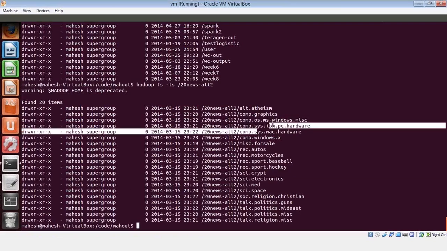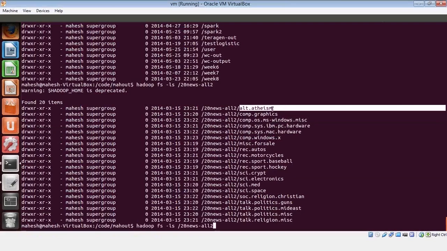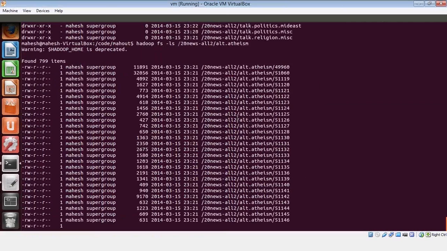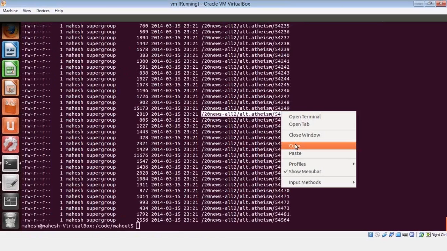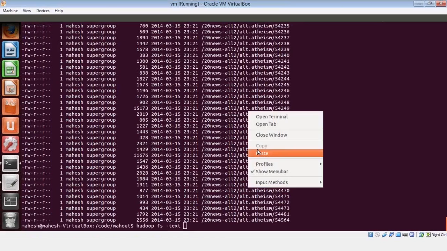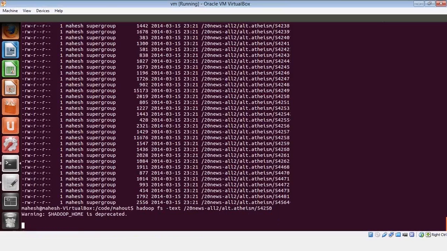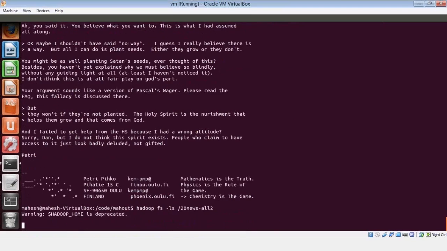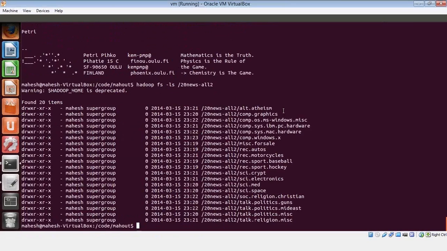Under each of these folders, say if I take theism, under theism there are news articles like this, guys. If I do hyphen text on this particular news article, it will have some content like this. So I'll use this 20 news groups data set to run the CVB algorithm so that we get more meaningful topics out of this 20 news groups.